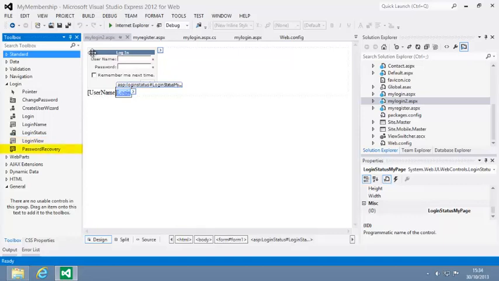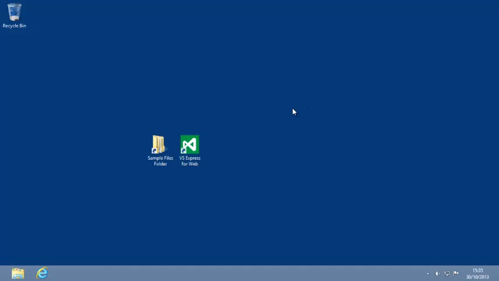The Password Recovery control sends new passwords to a user's email address. It does this by using the email settings that you learned about in Lesson 9.2. Close Visual Studio now, and you've now completed Lesson 9.7. Use other login controls.